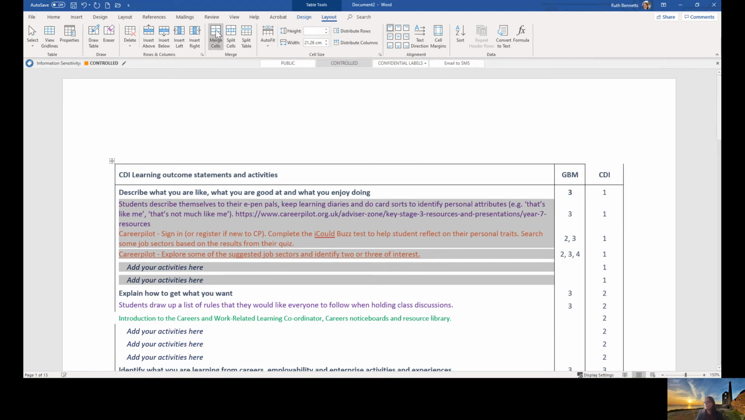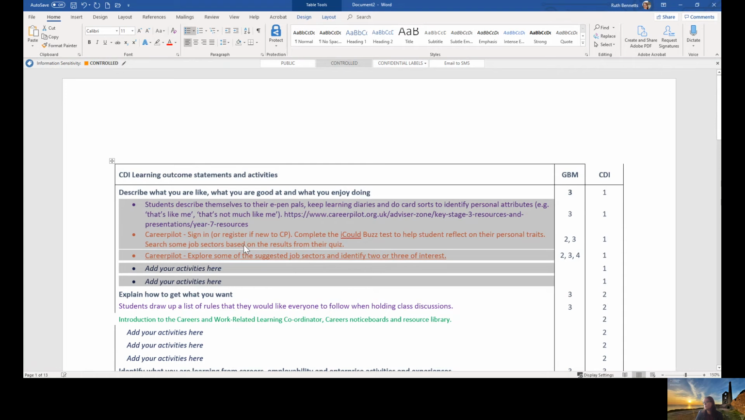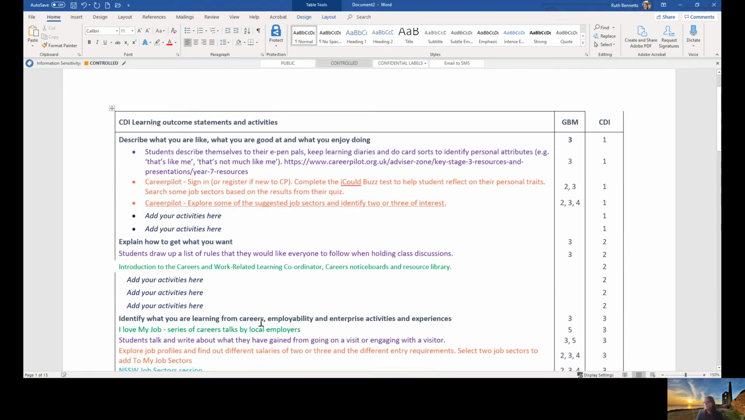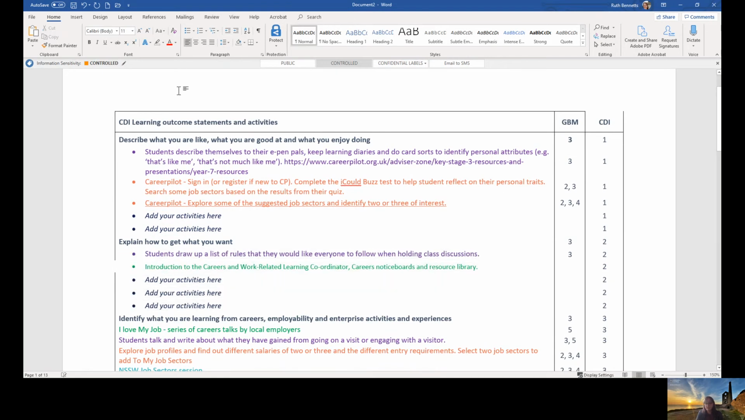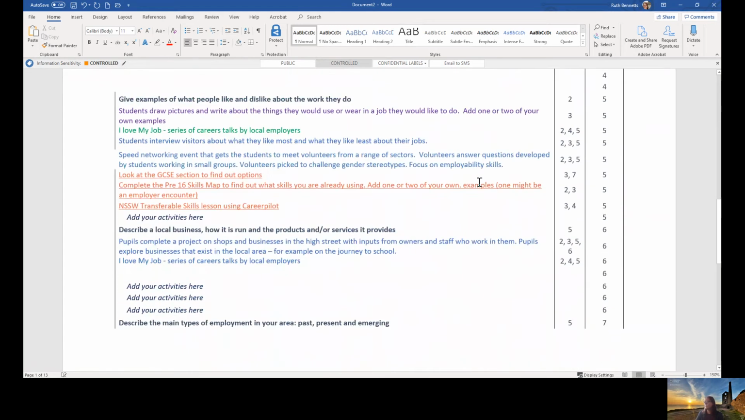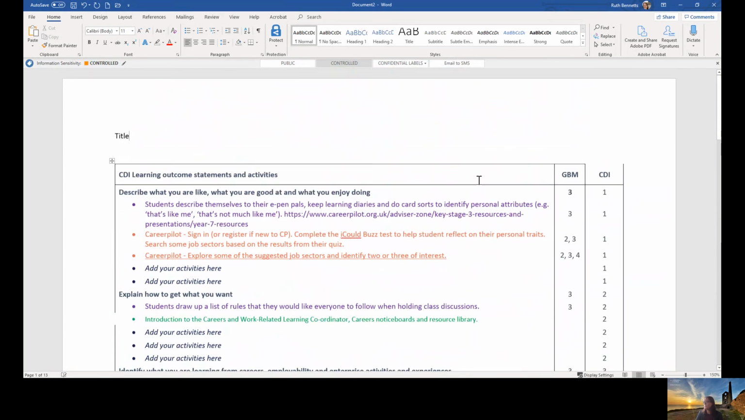What I would probably do is highlight these activities under that learning outcome and bullet point them so you can easily see the activities against the learning outcomes. There you go, and then put your title in. And there you go, you've got a really simple careers plan. You've got your master spreadsheet that you can update yearly, termly, as you go. And then you can use that as your resource tool, and it makes it really simple each year.